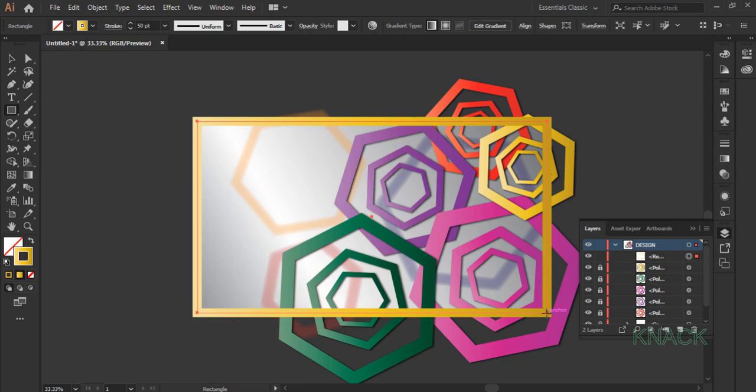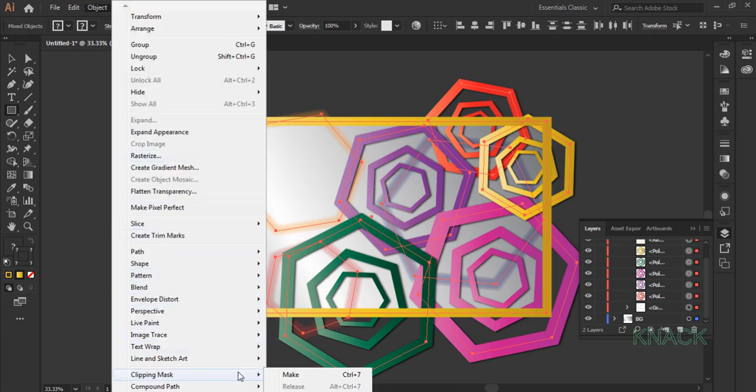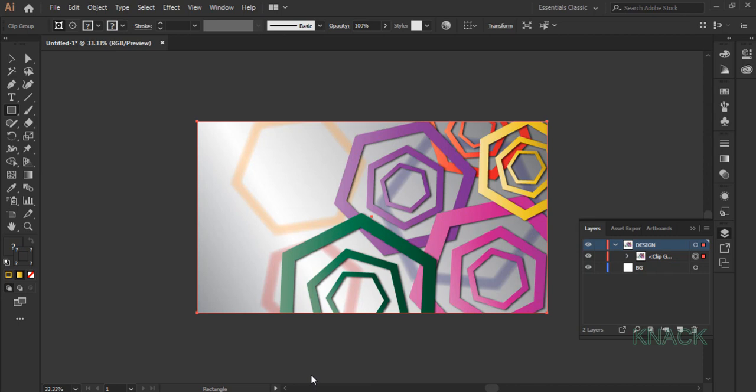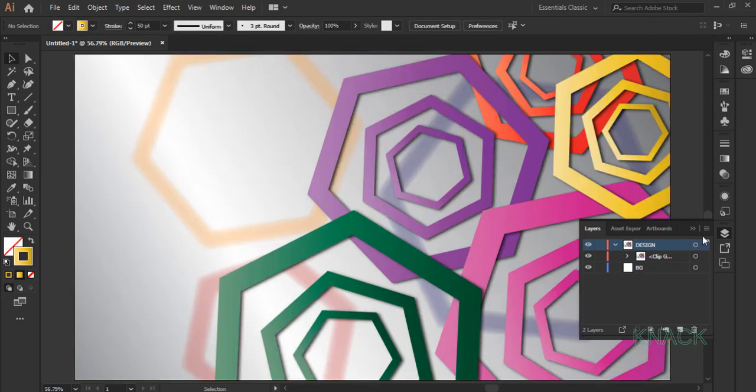Alright, now unlock the locked content from here. Press Ctrl A to select all the content. Come to the object menu, clipping mask and choose make. Alright, here we have our design ready.